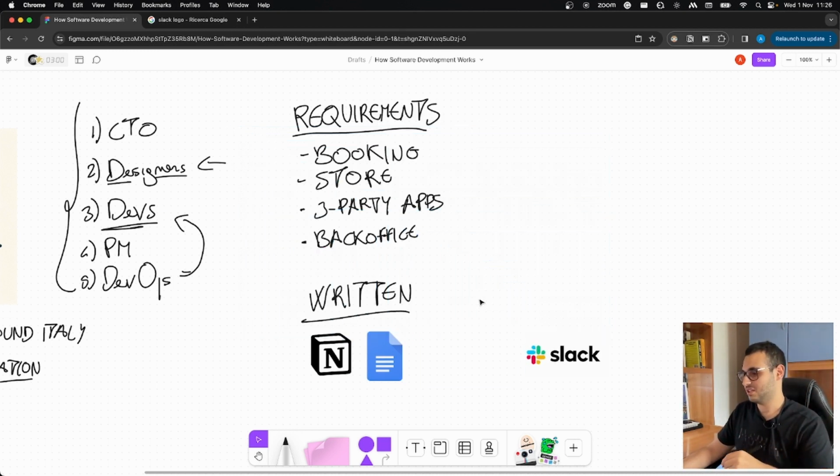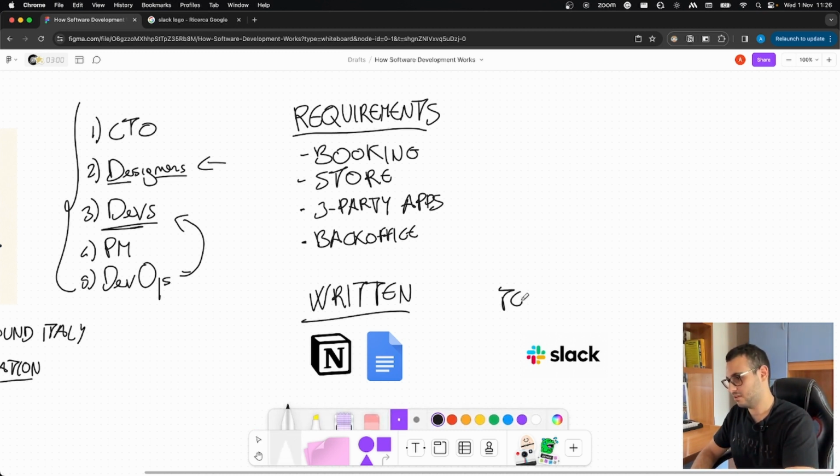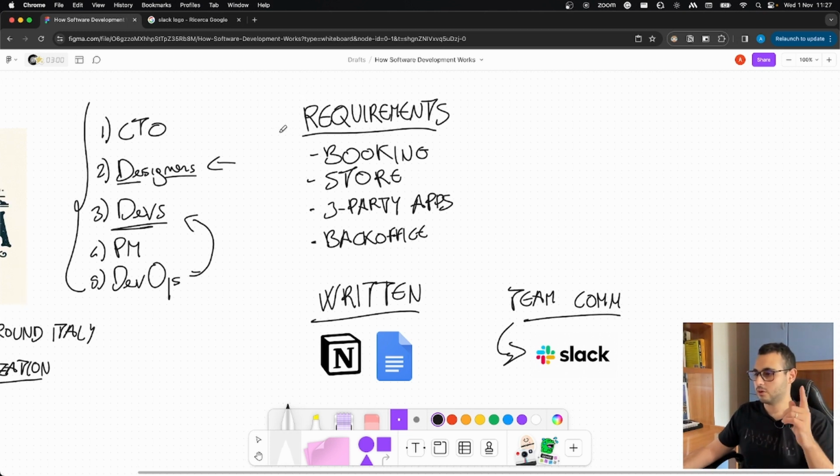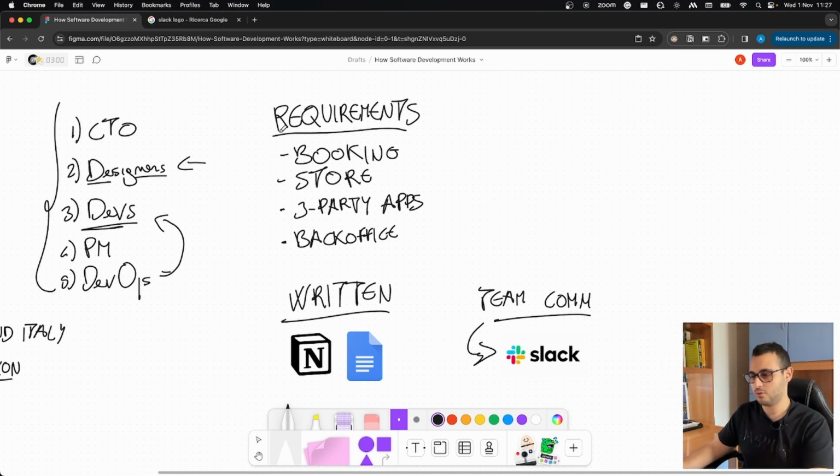So here we need something for team communication. Okay, and we can use Slack. Or we can use, as I said, Microsoft Teams or other tools. Okay, we have the requirements. Let's say that we wrote down the requirements.